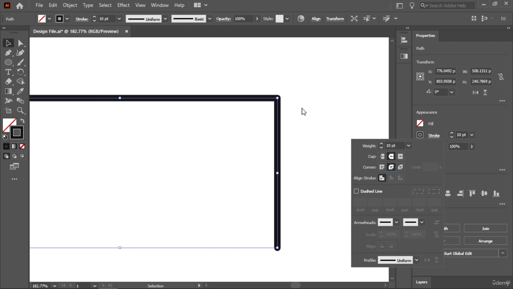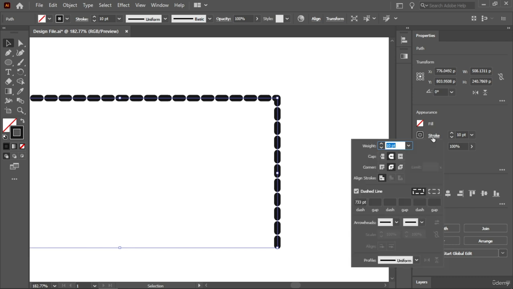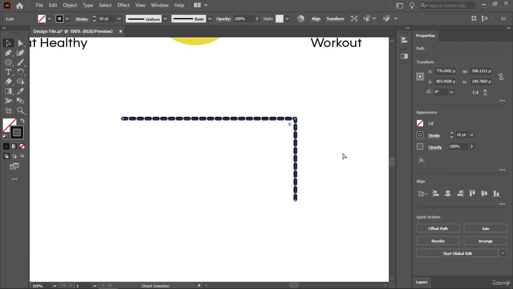Similarly, you can make a stroke dashed. If I click on dashed line, you will see that it is dashed now. So now if I go to stroke options again and change the cap to this one, you will see that they are all edgy now. So basically these are all the cap and corner options. Let me zoom out a little.